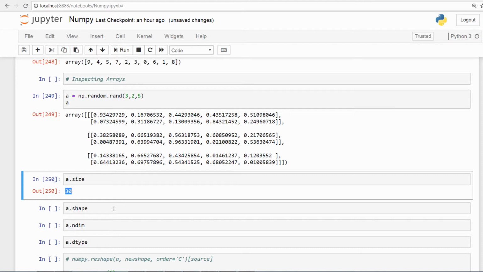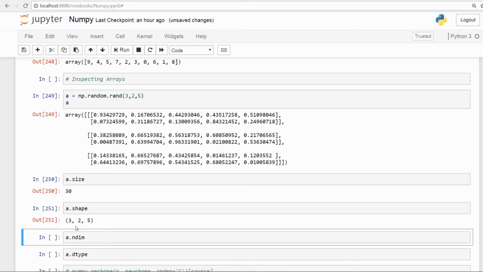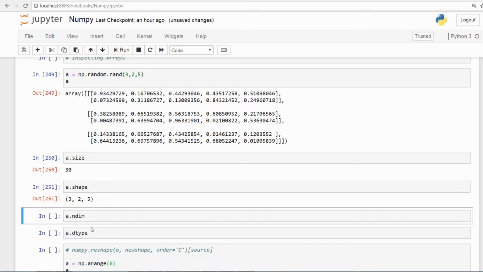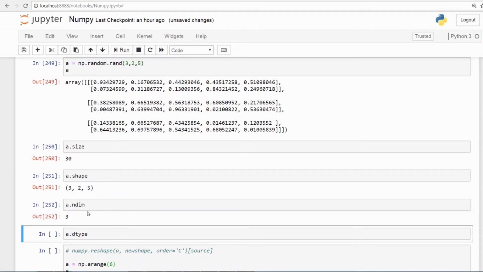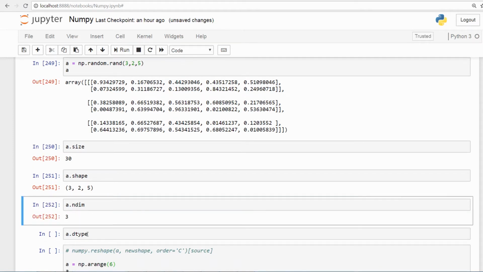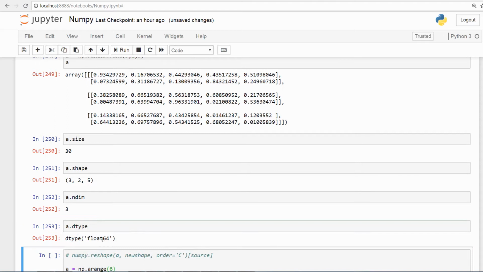All right. So what is the shape? So shape is 3, 2, and 5, that we know. So what's the dimension of your array? This is a 3D array, and the data type is float 64. So very nice. So you quickly understood the size, shape, and the dimension, and of course the data type also.